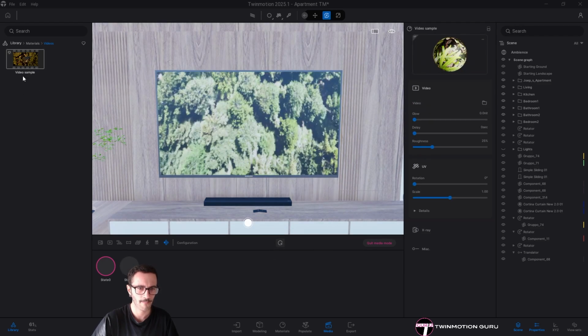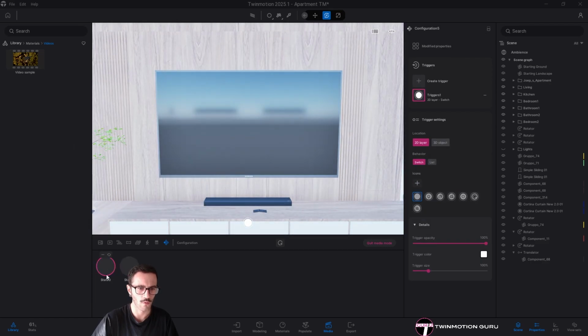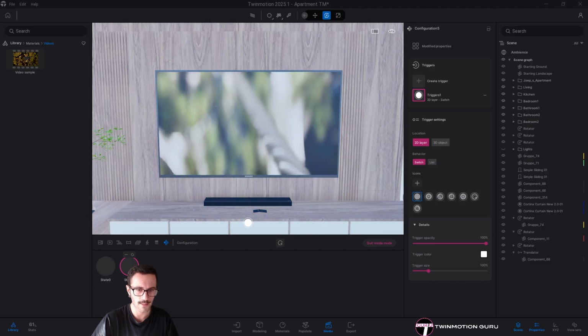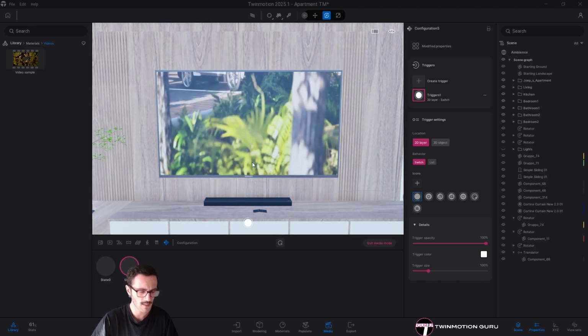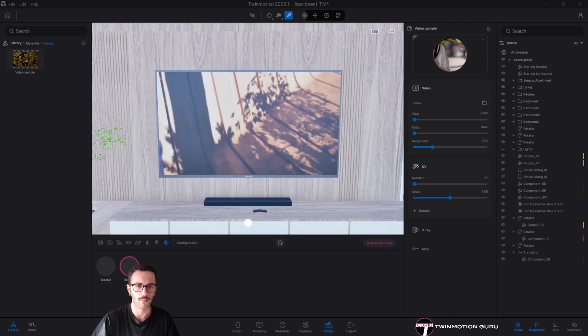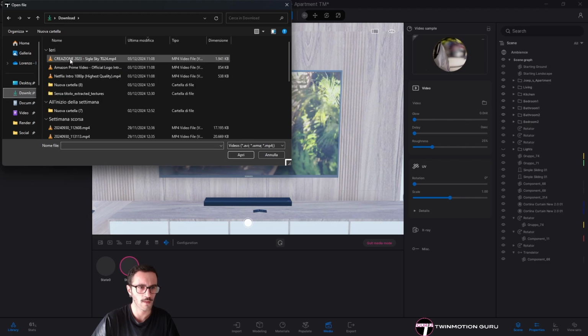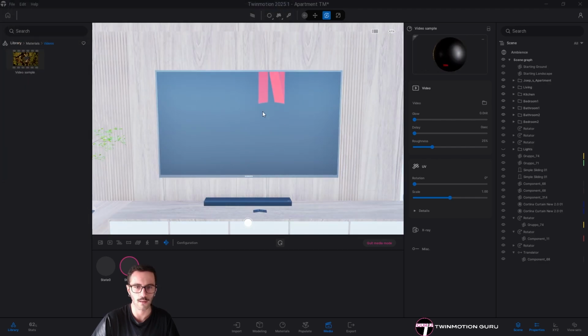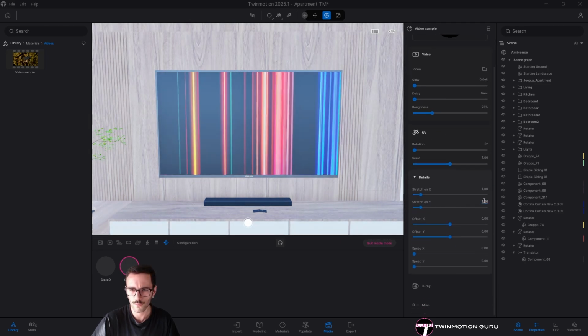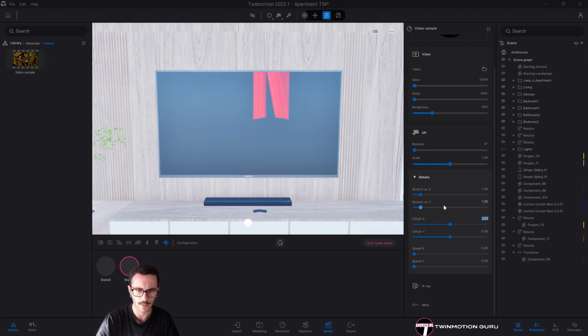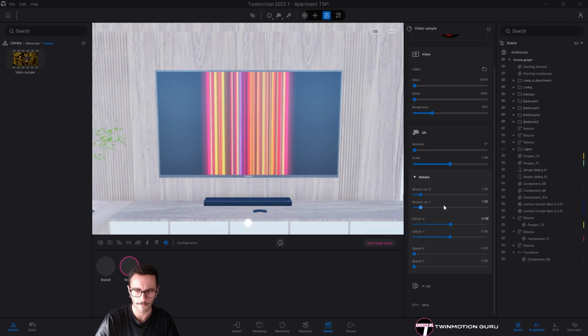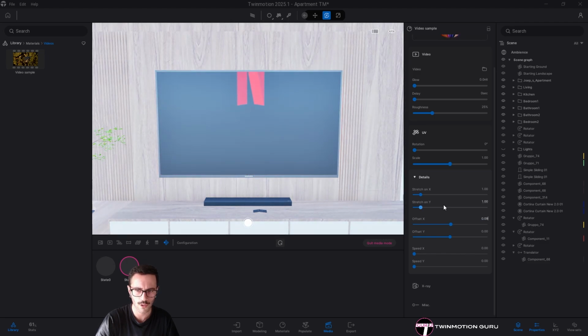In particular, from here, I'm creating another trigger, and maybe from here, I'm creating a video and clicking on it to create a different state. So the first one with the TV off, and the second one with the TV on. But with this material, I don't want, of course, the default video material from the Twinmotion library, but I want something like, maybe Netflix, which I have already downloaded from the web. And from here, of course, with the scale, I'm just modifying it a little bit to have the Netflix logo centered in the screen of this television.